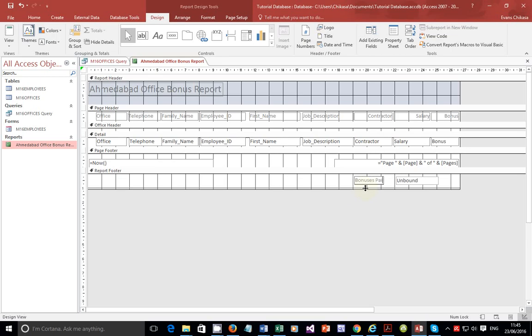In the unbound control, this is where we are going to put the formula which is going to calculate the total cost of all the bonuses that have been paid. To calculate the total cost, you just need to start with an equal sign, then Sum, then an open bracket, then square brackets to retrieve the field name. The field name is bonus. Square brackets, and then close parentheses, so that should give you the bonus.